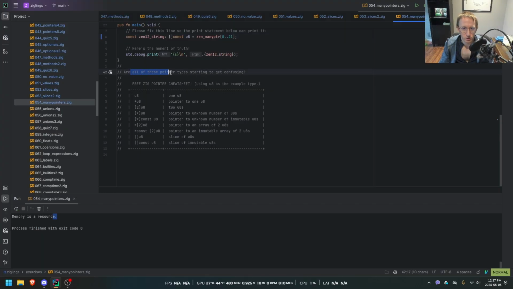All of these pointer types are starting to get confusing. Pointer to one U8, two U8s, pointer to an unknown number of U8s, pointer to an unknown number of immutable U8s. This is easy. Pointer to an array of two U8s. Pointer to a mutable array of two U8s. Yeah, that makes sense. Slice of U8s, slice of immutable U8s. Okay. This all makes sense so far.